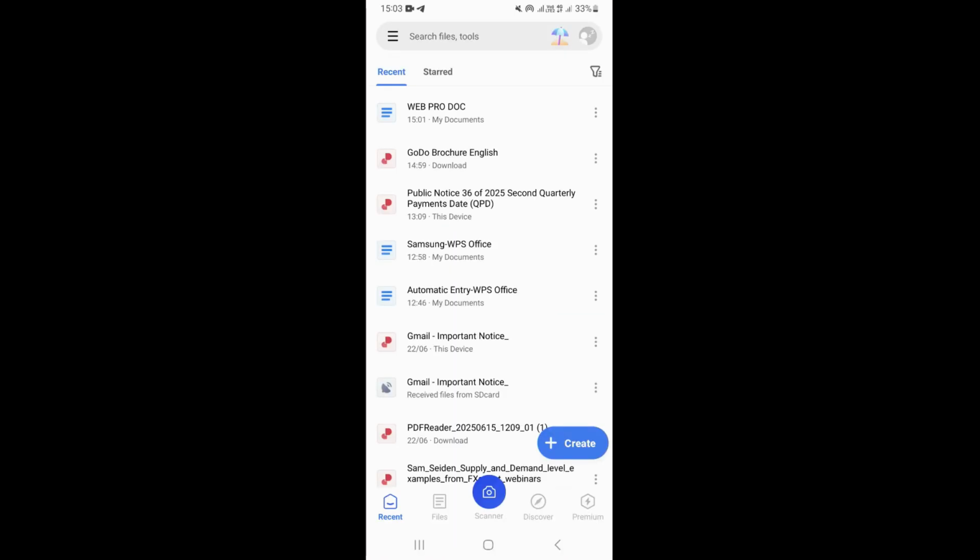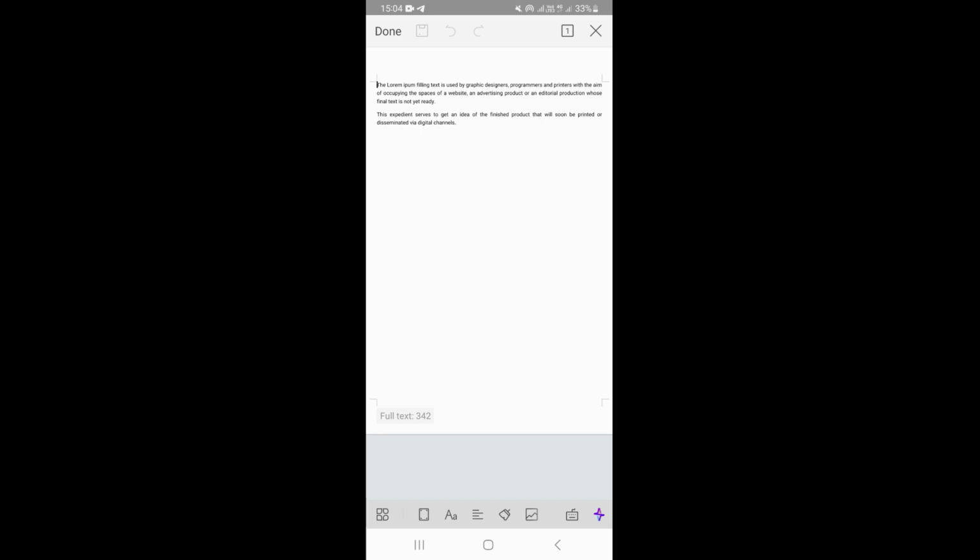And once you open your WPS Office, you want to open the document that you want to change the paper size. So I'm just going to open my document, which is the one at the top right here. So as you can see, my document is opened.